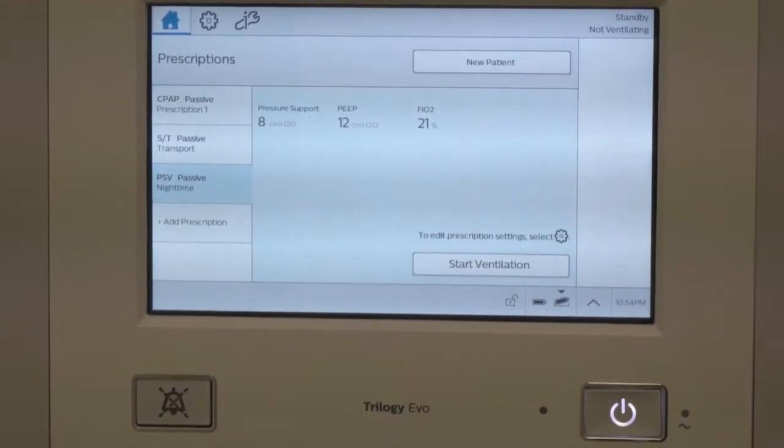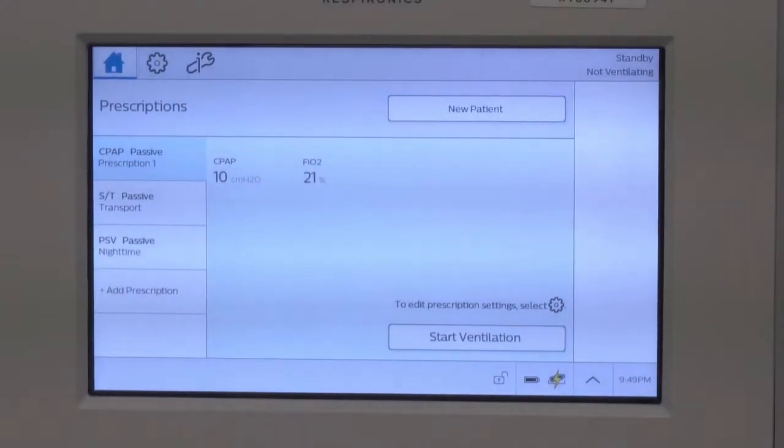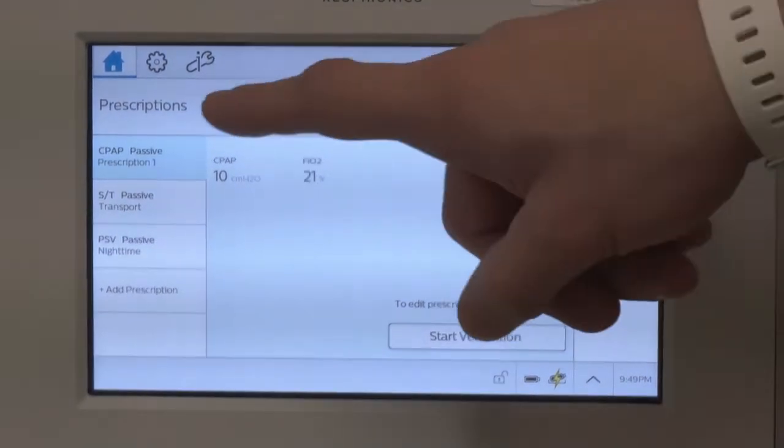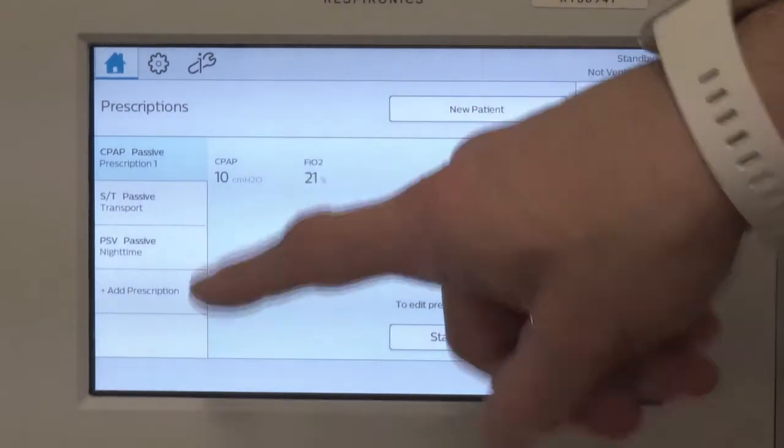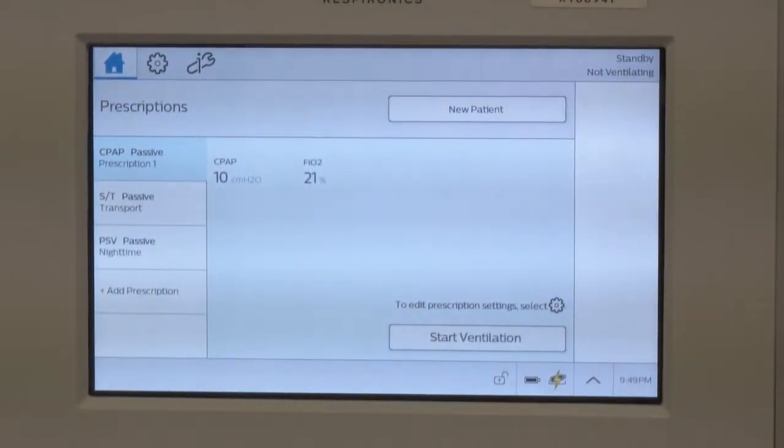To operate the Trilogy on AC power, simply turn the device on at the power point. From the home screen, you will find 3 default prescriptions set. They are CPAP, ST mode ventilation, or pressure support ventilation.